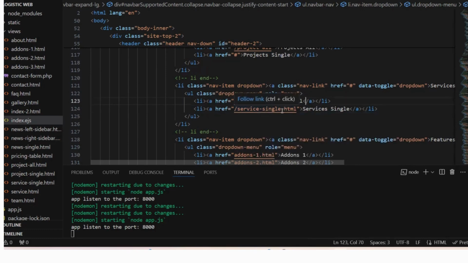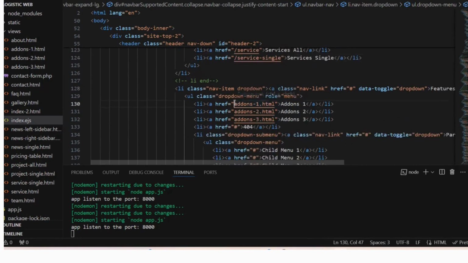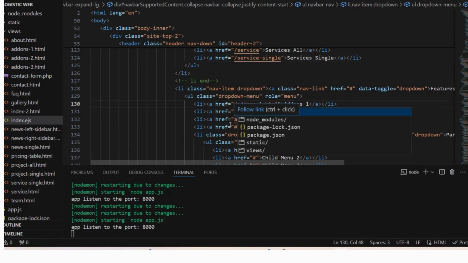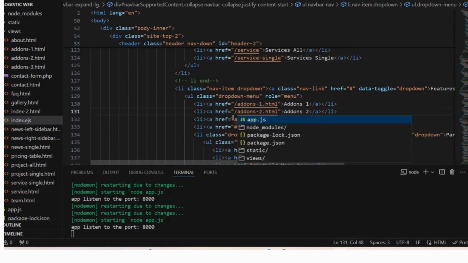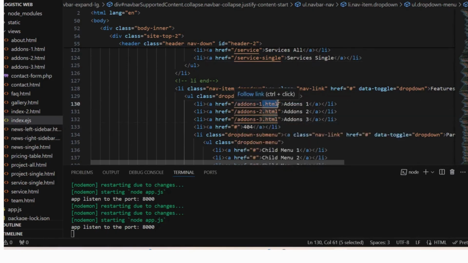Okay. And add-on.html. Let's do slash. I'll be completing this for the index.html file.